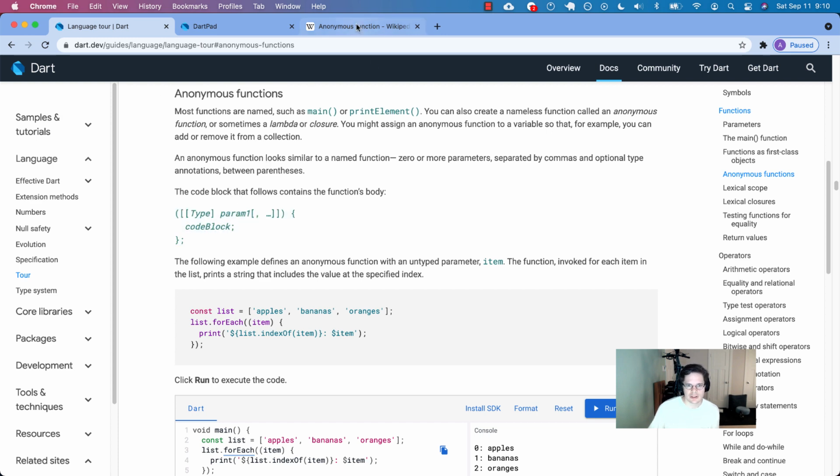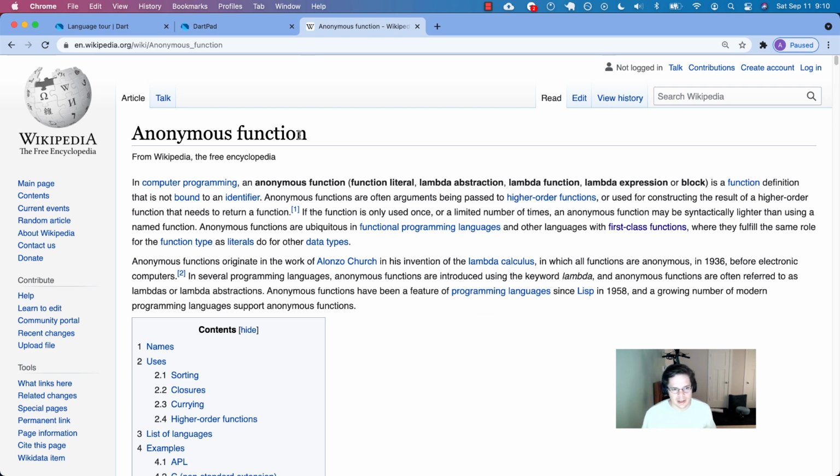But before we get to the example, there's an entire Wikipedia entry. It looks like anonymous functions came from the world of lambda calculus, before electronic computers were a thing, and that's where the term lambda comes from. An anonymous function in Dart, we've seen them called function literals as well. Here are all the different ways the Wikipedia entry uses the lambda word to explain them: abstraction, function, expression, or a block.